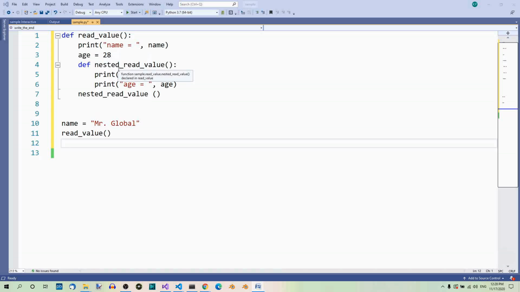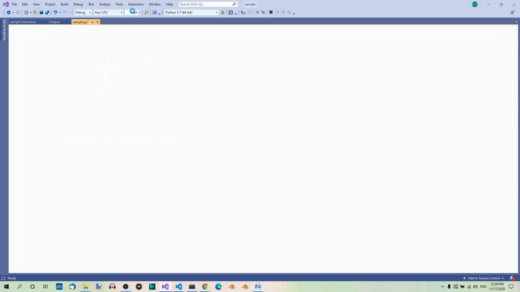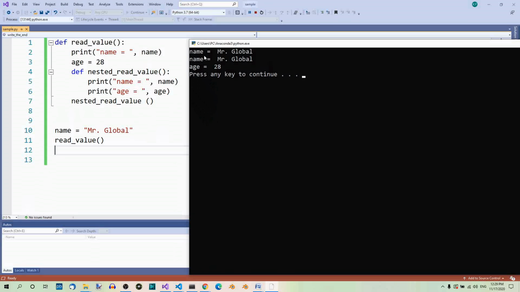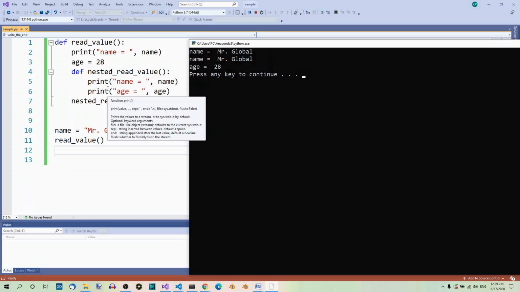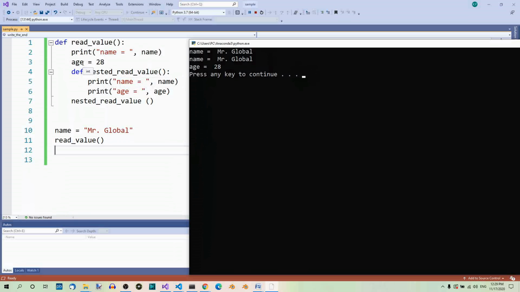Here, having access means being able to reference the value of the variable, but not changing its value. If we try to change the value of a global variable inside a function, we actually create a new local variable with the same name, and this will be described in a moment. But first, let's run this code. So as you can see, name was defined in global scope, and both the enclosing function and the nested function have access to it. Also, the nested function has access to this variable age, which is defined in the enclosing function.